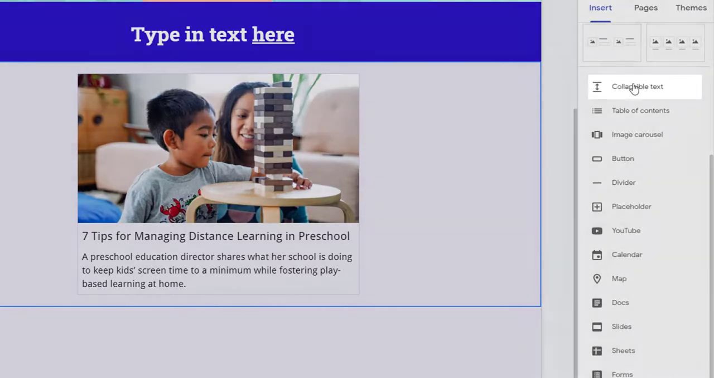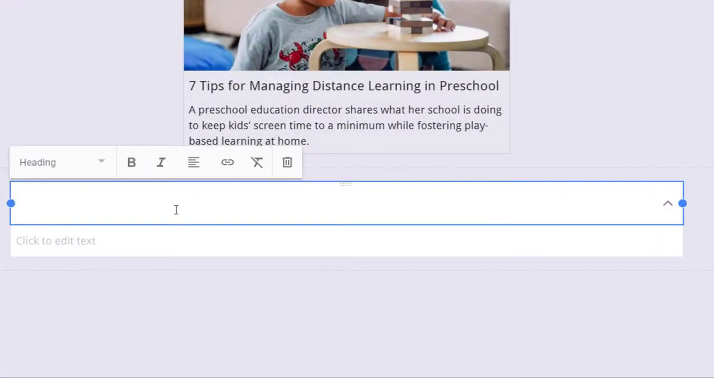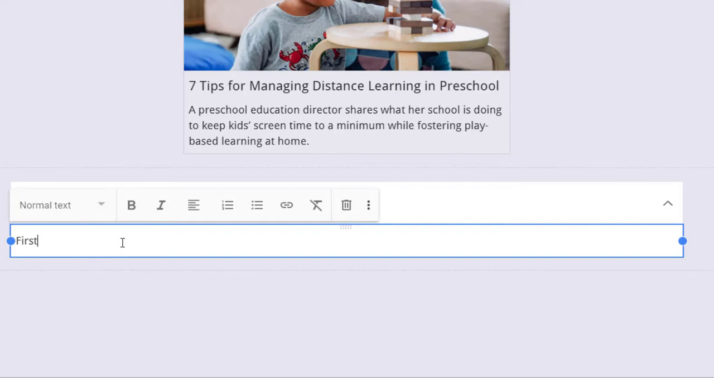Let's go down into this other list. The next one is collapsible text. Think about it as a frequently asked question. So, what time is our class? Then this would be first period beginning, we'll just say 7:30 to 8:20 a.m.